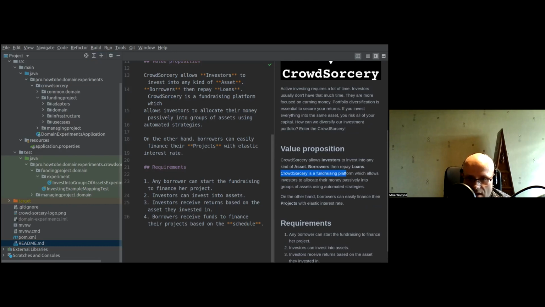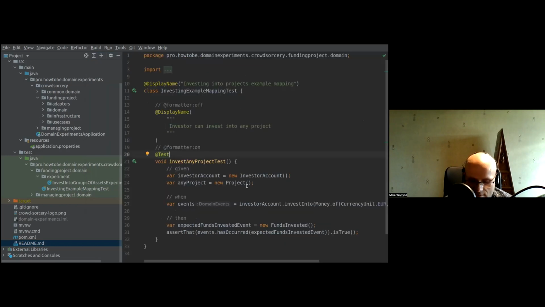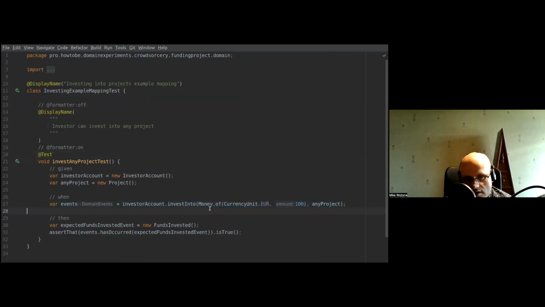crowdsourcery is a fundraising platform which allows investors to allocate their money passively into groups of assets using automated strategies, right? Does it look to you like an automated strategy? Not really, right? And this is also a finding which might be revealed later during development. We might not even have it in the vision document, and we might find it later that actually, yeah, we started with simple crowdfunding platform which allows investing into any project, just like Kickstarter or something like that.